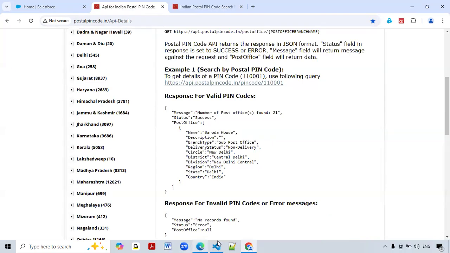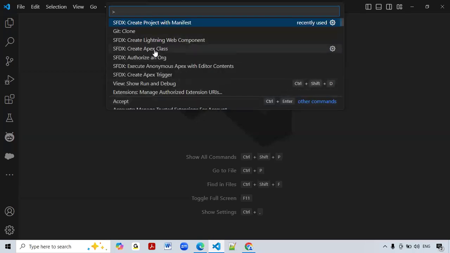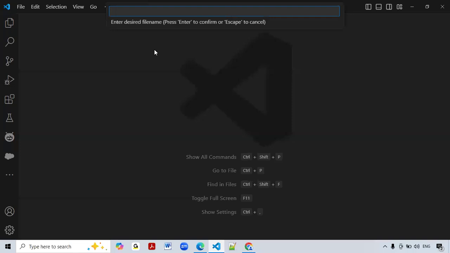Let's come here. We are going to create one Apex class. First, press Control Shift P and choose create Apex class. Here, Indian Postal Details is my class name.